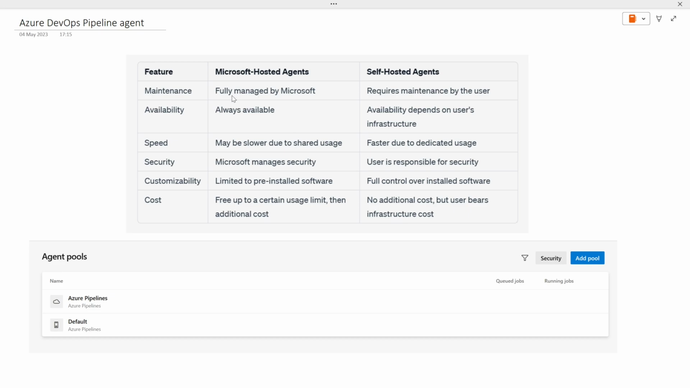In terms of speed, Microsoft-hosted agents may be slower because there is shared usage. That's where you need to purchase more parallel jobs. Self-hosted agents will be faster depending on your underlying virtual machine, so you can always add more power to your virtual machine. In terms of security, Microsoft manages everything in the Microsoft-hosted agents, so you don't need to worry about that. The self-hosted agents, we are responsible for the security of it.